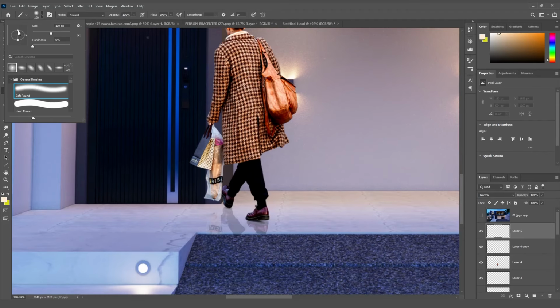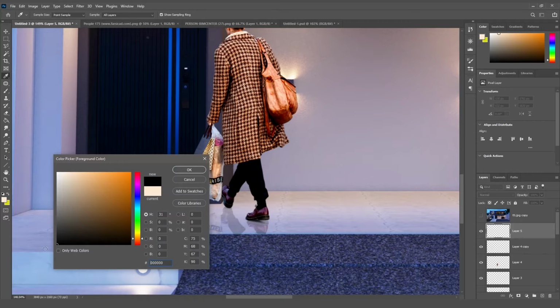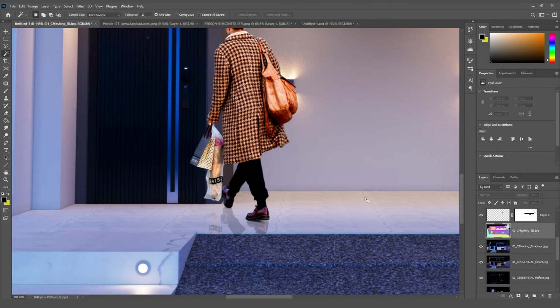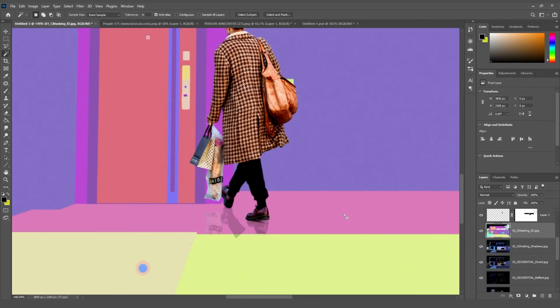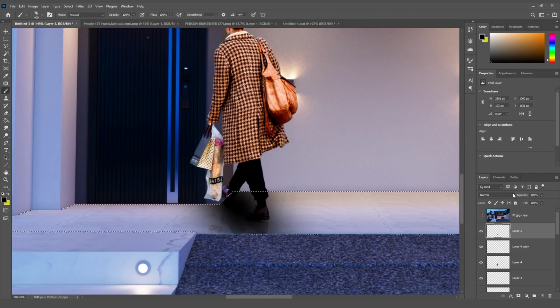To do that, I'll select the brush tool, change its settings a little. Now I'll change the color to black and make it a bit larger. Then activate the Material ID layer and select the parking stone area. Inside that selection, I'll paint the shadow and reduce the opacity.